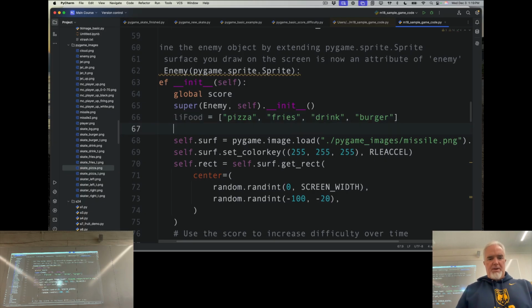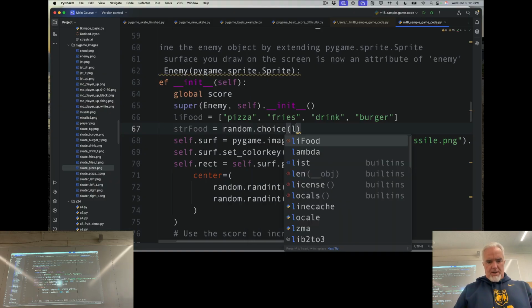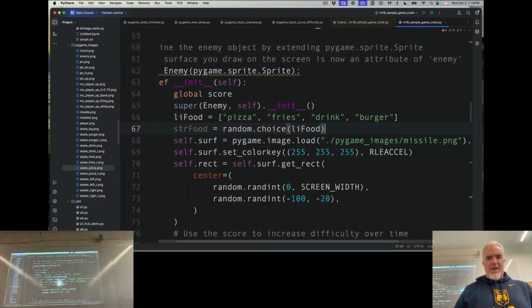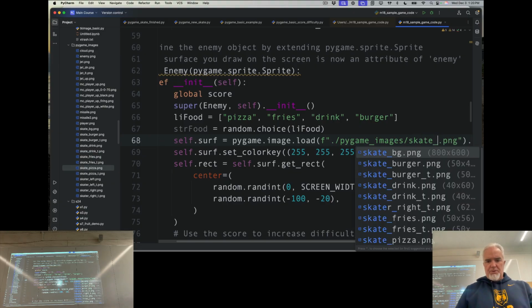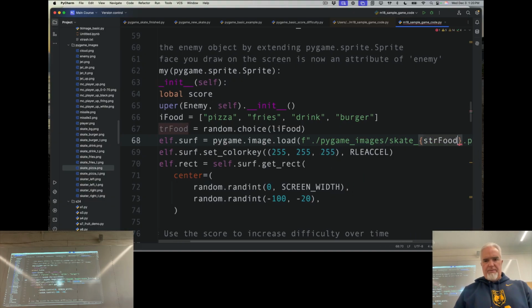The next thing I need to do is say str food equals li food, or I'm sorry, I'm going to say random dot choice, and I'm going to give it li food. So it'll randomly pick one of these and put it in this string. And then the last part of this is I'm just going to use an f string, and I'm going to say skate underscore, and my placeholder is str food.